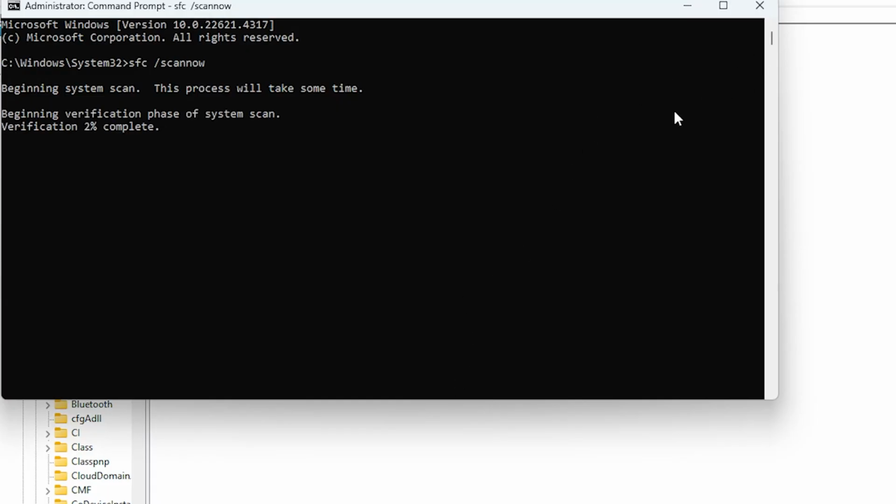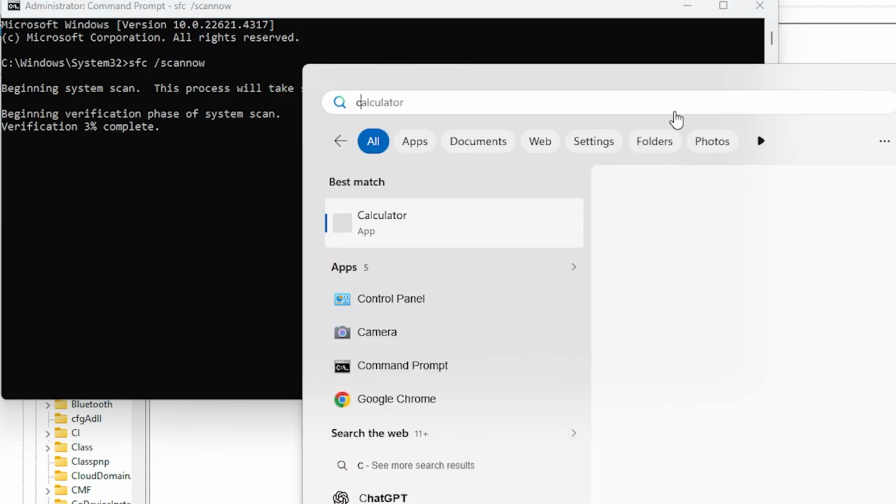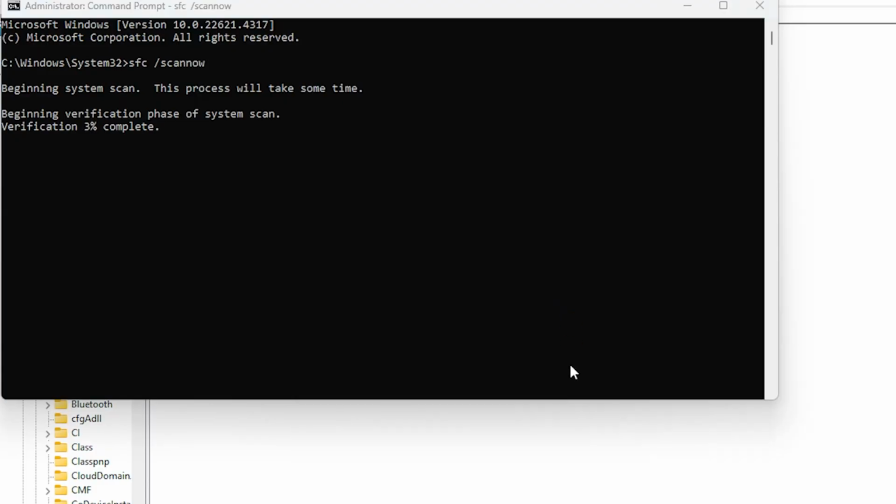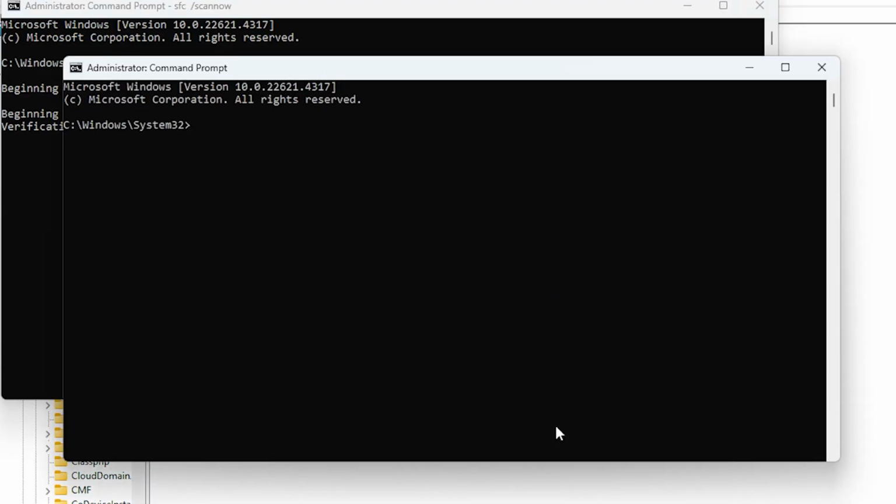After that, run DISM commands to restore system health and fix corruption issues that affect the registry. Type DISM /online /cleanup-image /checkhealth and click Enter.